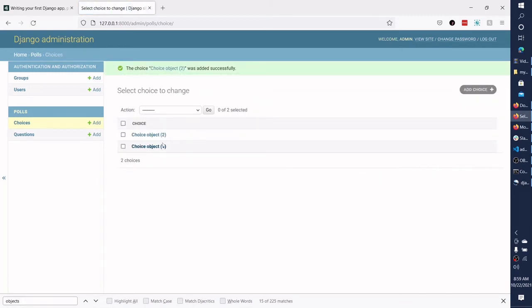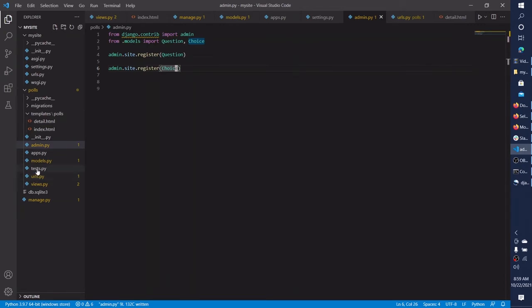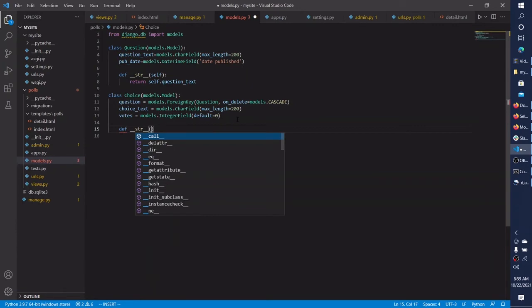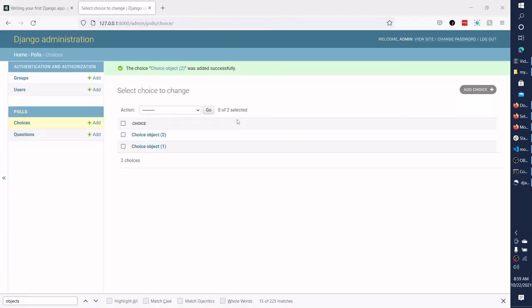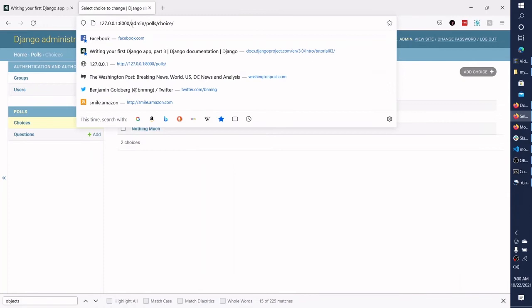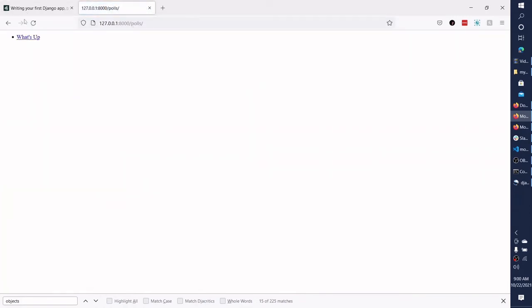And again, it's not displaying a useful string here, so we'll change that. Go back to our models. And we'll define a str function. Let's make sure that works. There we go. Let's go back to the polls app. All right, and that lists our choices.